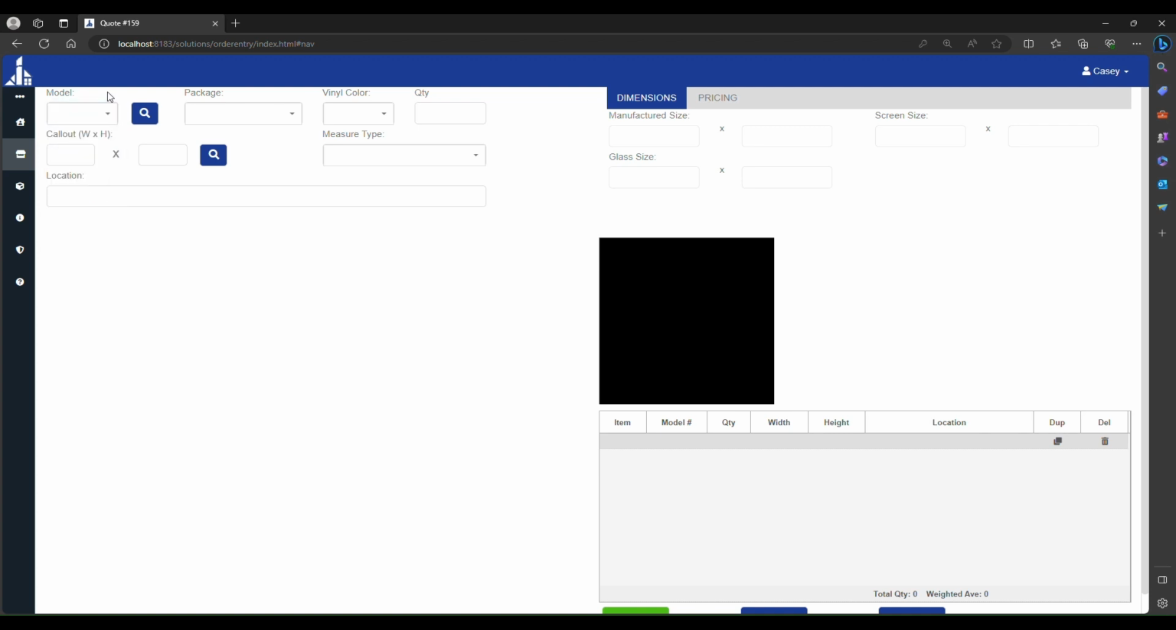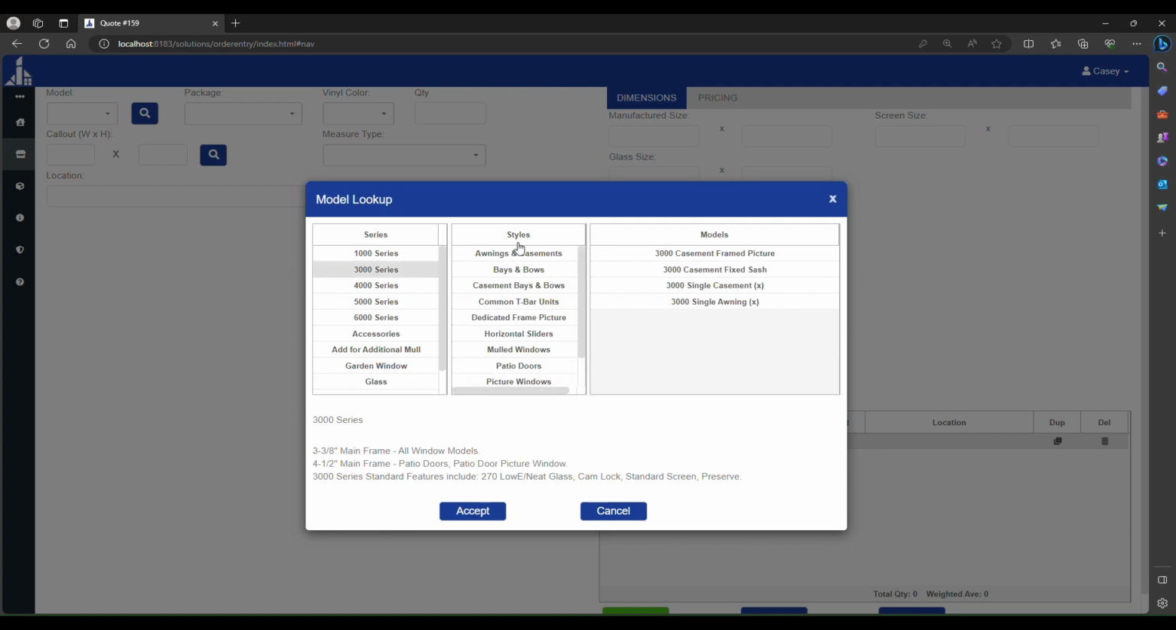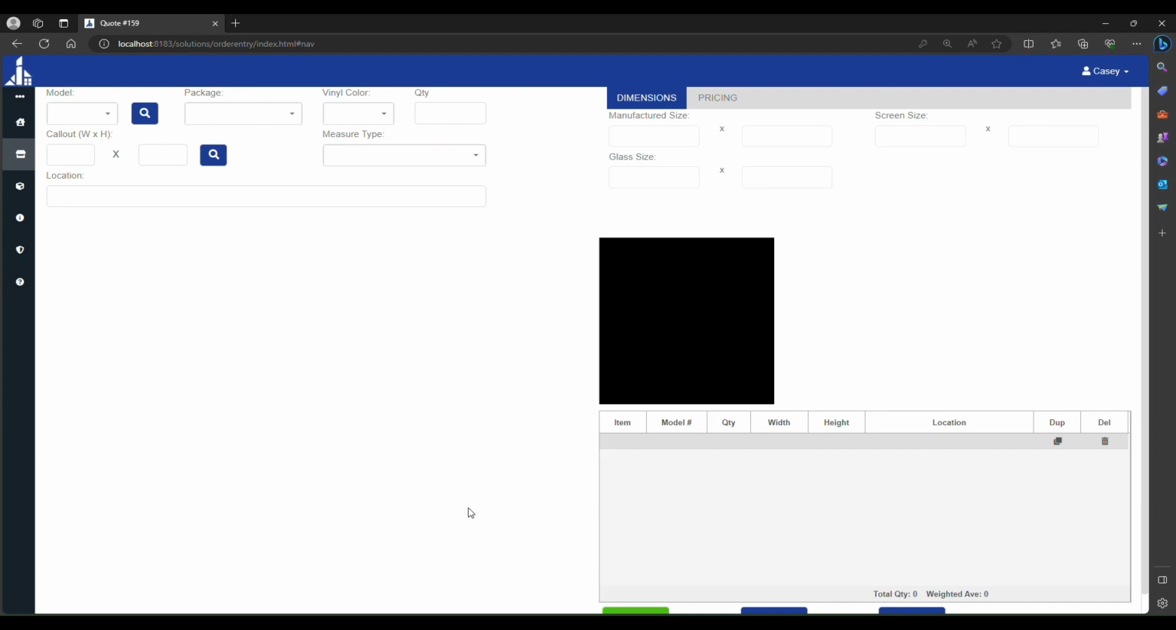Or if you're not sure of the specific model number you would like to enter, click on this magnifying glass and this will open up the model lookup pop-up where you can select by series and then by the style and then by the particular model you would like. Once you have your model selected, click Accept, and this will populate the model number text box.